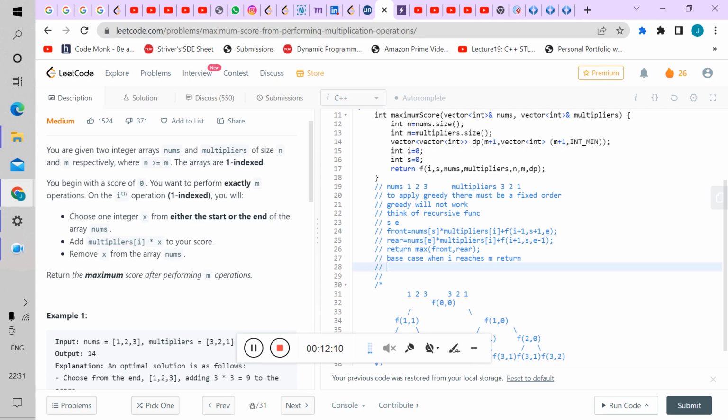So basically, what is end? End is basically pointing to the index from the end of the nums array which I am taking. Suppose I have my I and I have my S. What does I denote? I basically denotes how many elements I have taken. Suppose I have taken six, eight, any random number elements, and my S is pointing to, let me say, I as 8 and S as 2.